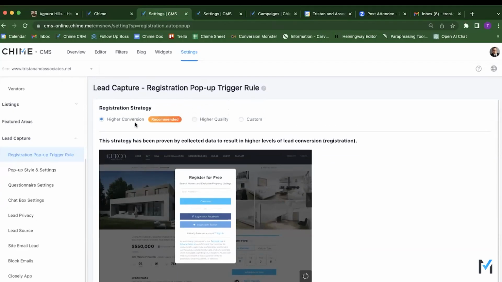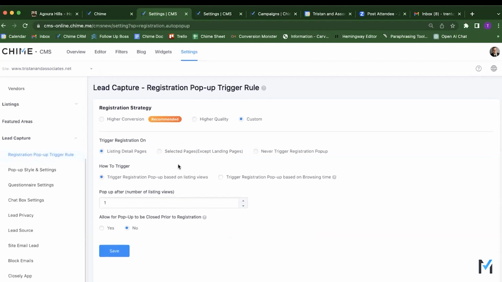So then the registration here, if you have higher conversion, this is going to force them to register. But you can come through here and have it so it doesn't register based on a pop-up, and you can have it based on browsing time or how many listings viewed. So this is where you can set that up.